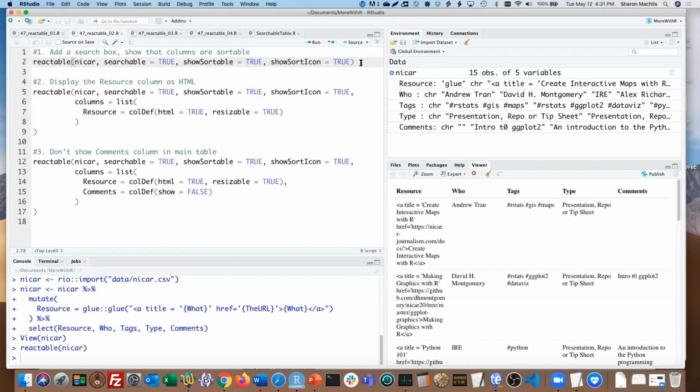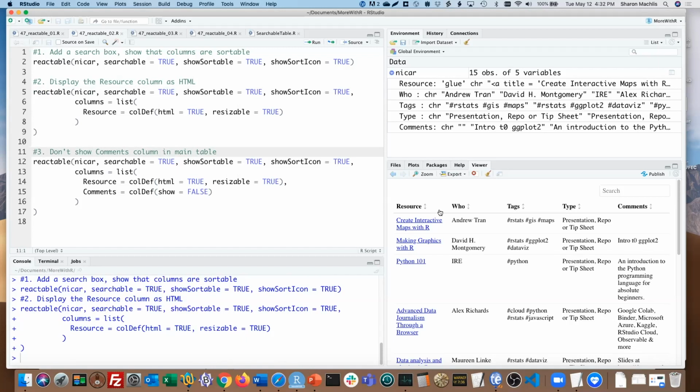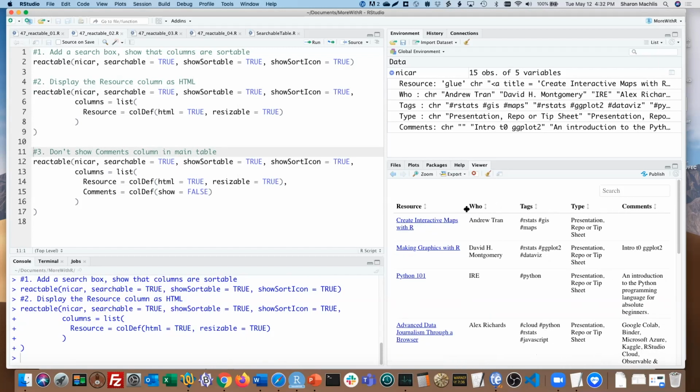In this next line of code, I add a search box to the table and also little arrow icons showing that the columns are sortable. You can see the changes here. I've got the search box and the little arrows here. Next is how I tell reactable to display the resource column as HTML. The syntax is columns equals a list, and then colDef sets the attributes of one or more columns. Here I'm setting html equals true for the resource column, so it displays as HTML. And I'm also making that column resizable. So let's run that. You can see now it's a clickable link, and also it's a resizable column.